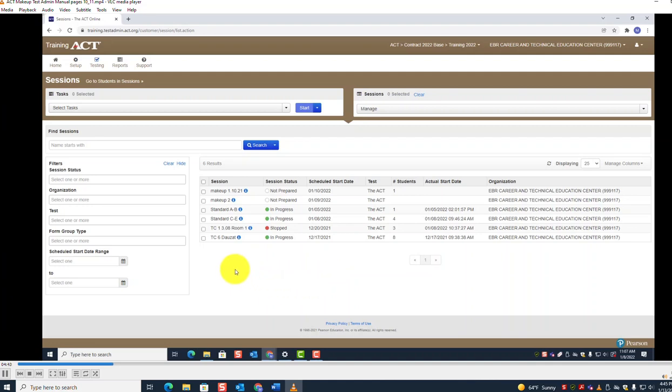So let's go to this test session right here. Notice the session status, and we've talked about some of this in a previous session. It says not prepared, in progress. This one stopped, and this says in progress. By the time you're ready for ACT testing in March, you will understand what all of this means and how all of this came to be under the session status. But let's go to this session here.